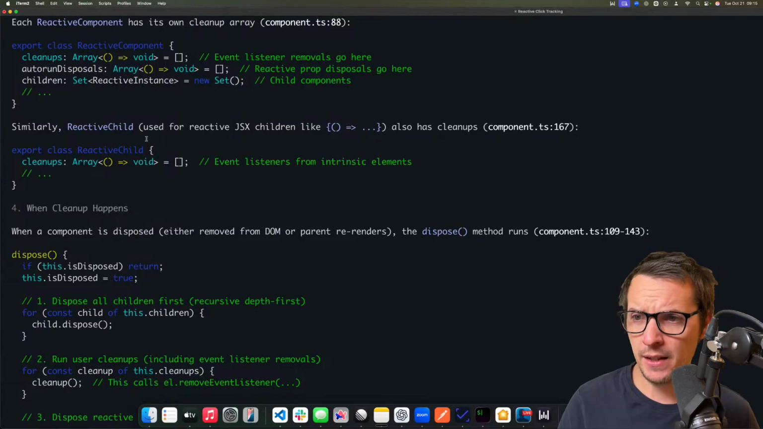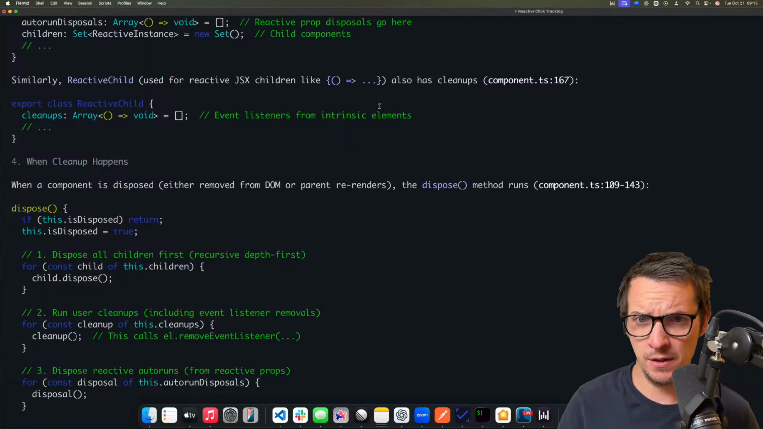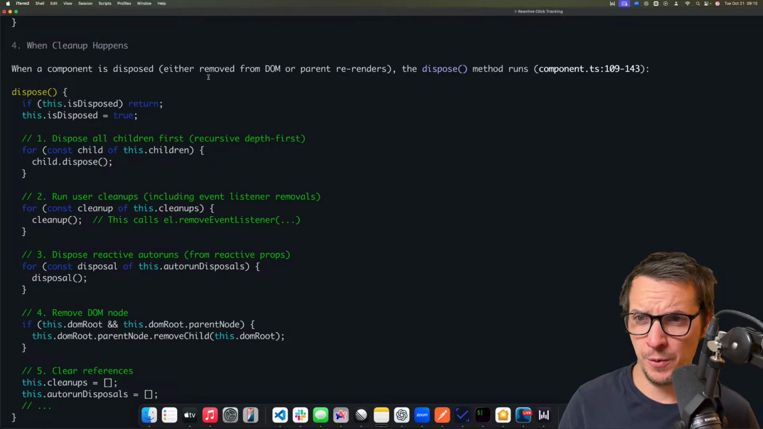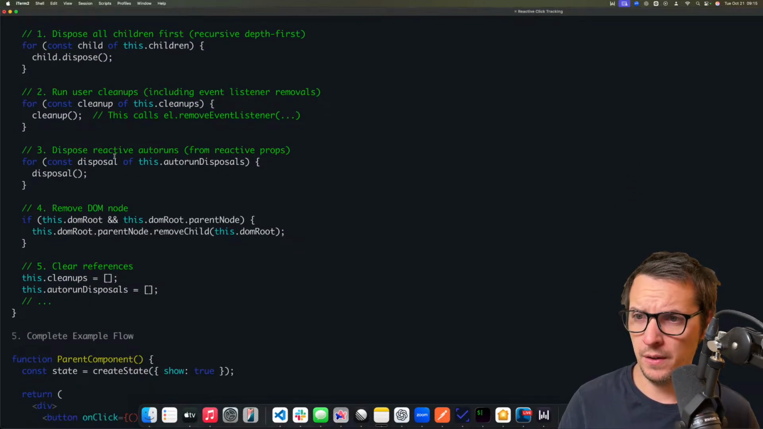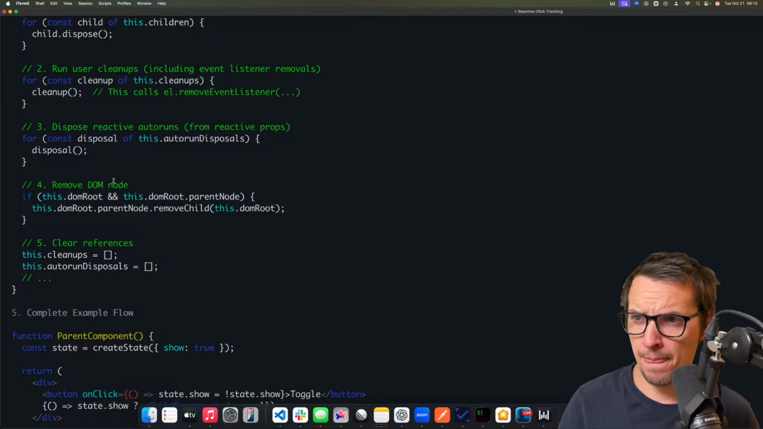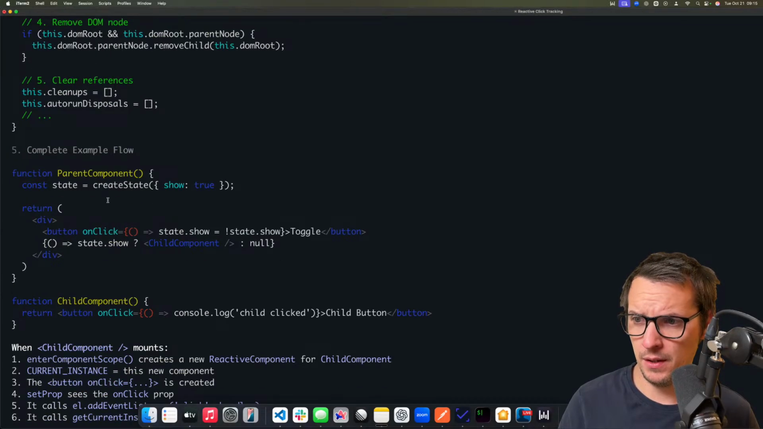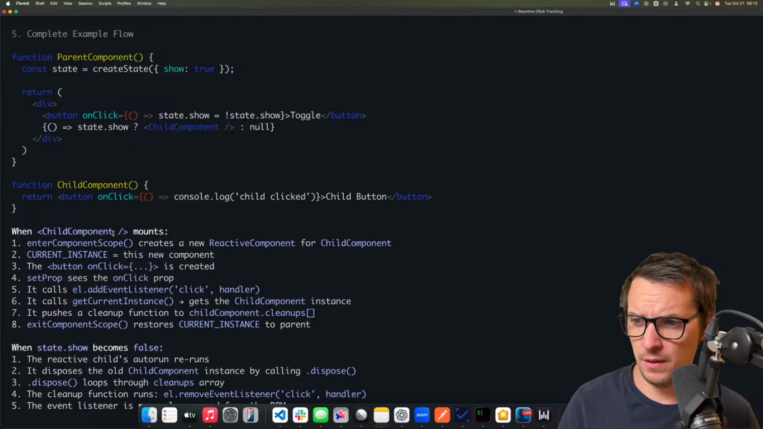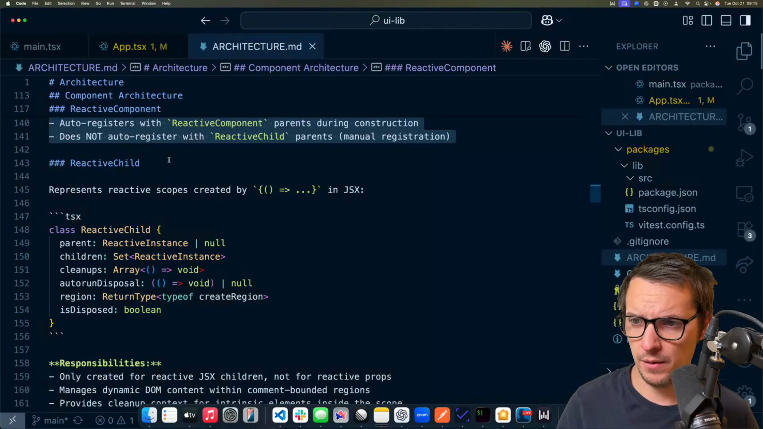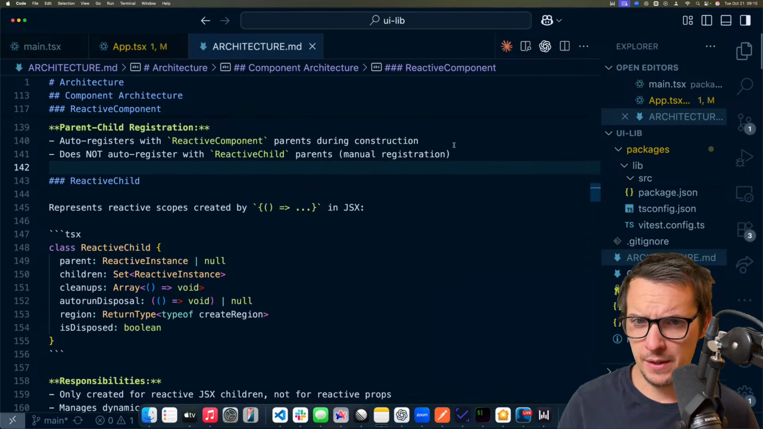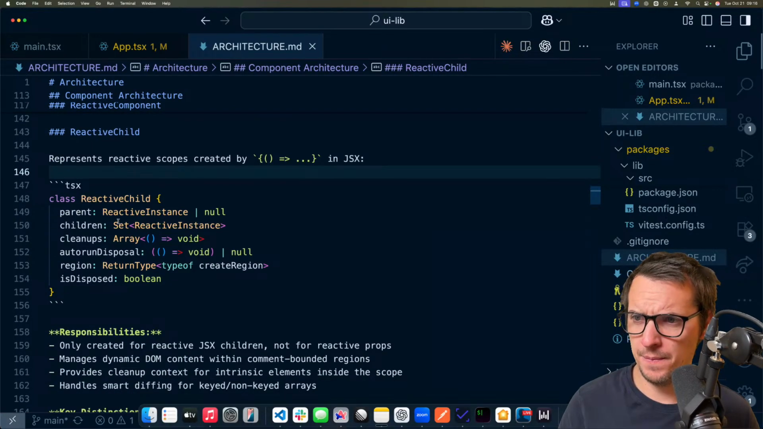But yes, similarly reactive child, used for reactive JSX children, also has cleanups. When a component is disposed, I remove it from the DOM or parent. The dispose method runs, and this just cleans up all the children, its own things, everything. And then we're going to go to that now. Okay, so we didn't quite answer this one, but let's see.